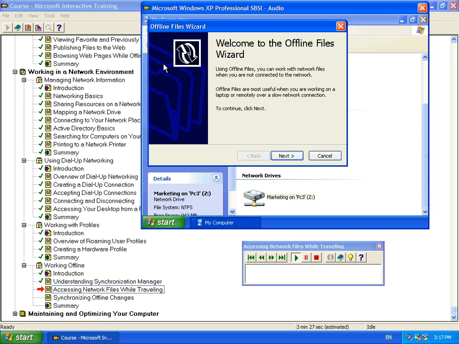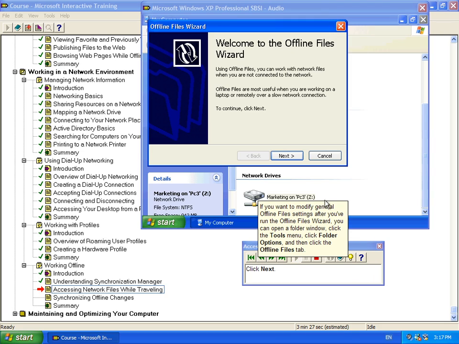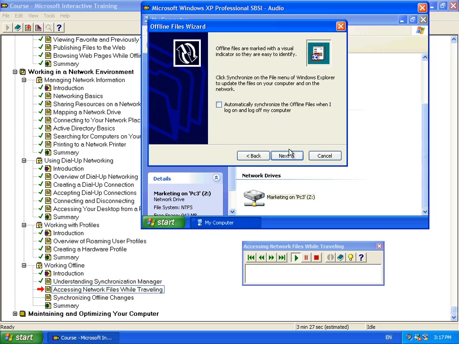The Offline Files wizard appears the first time that you make files available offline. When you make additional files available offline on the same computer, you won't see the wizard again. To continue creating the initial settings for offline files, click Next. This page of the wizard gives an example of how Windows will modify file and folder icons when you make network resources available offline. You can select this checkbox if you want to automatically synchronize offline files when you log on and log off of your computer. To accept the default choice for manual synchronization, click Next.